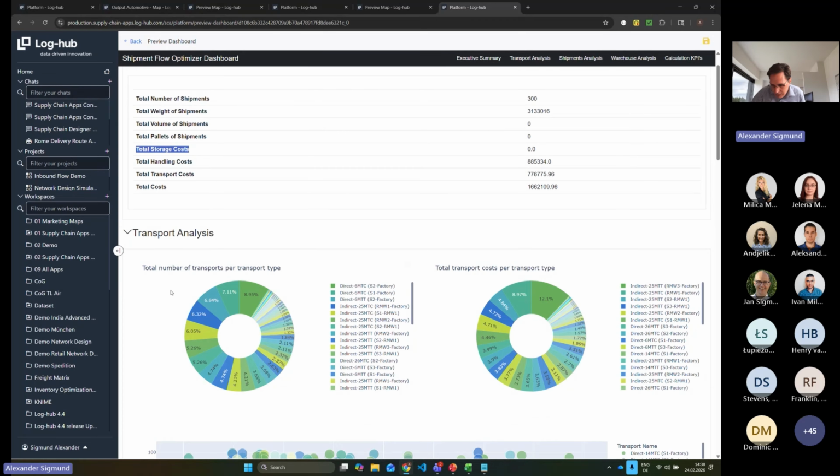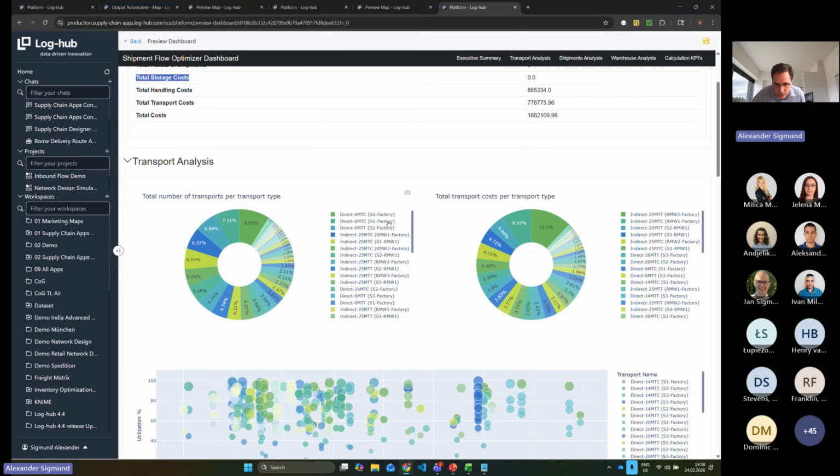When we take a look at these donut charts, we can see how many transports we have in which transport type. The transport types are listed here, and then you can see the percentage. Most of them are in the same transport type, for example, this direct shipment. Here we can see the same thing based on the cost.